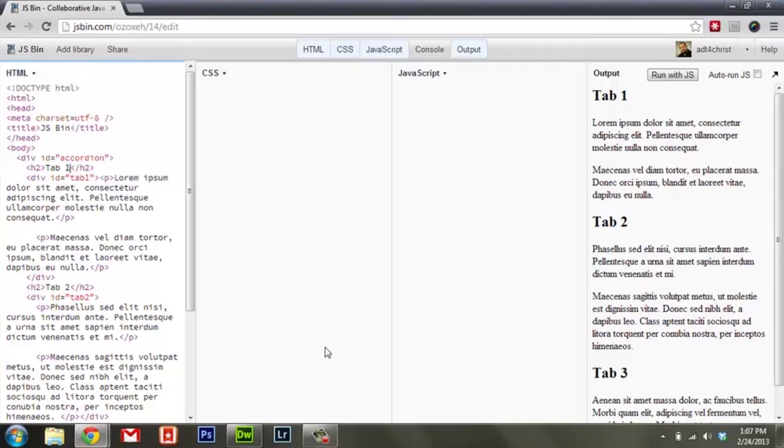All right, let's review what we went over in class on Thursday. We talked about how to create an accordion effect with JavaScript, and then we also talked about doing custom objects. So let's get started on the accordion first.